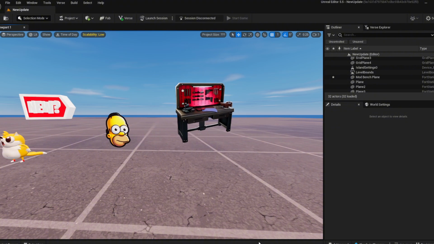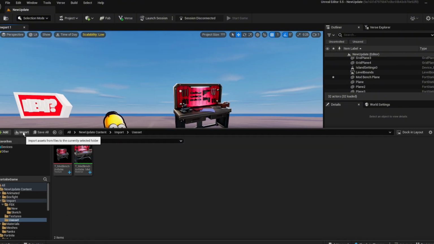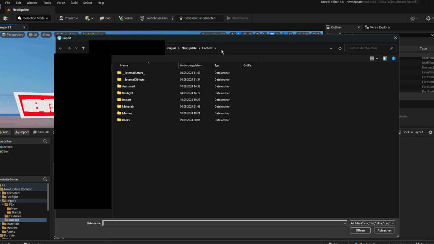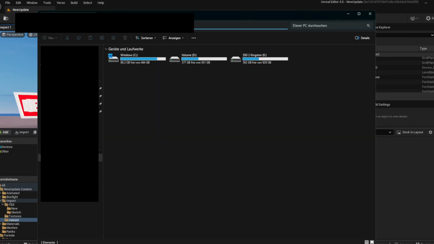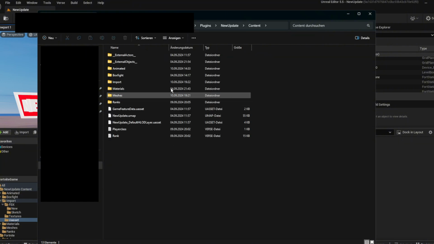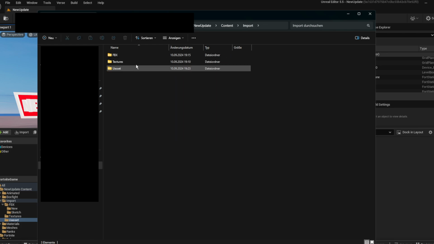If you are having trouble with this method right here, you can just simply press import and copy this file link and open up your normal Windows folder and just paste it into here. And you see you will get all the same stuff right here, even more. And we can just simply go into import Uassets and we see the Uassets right here.